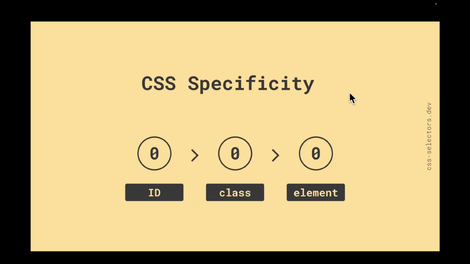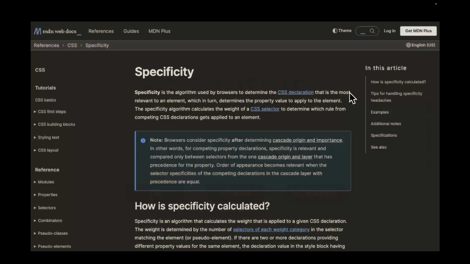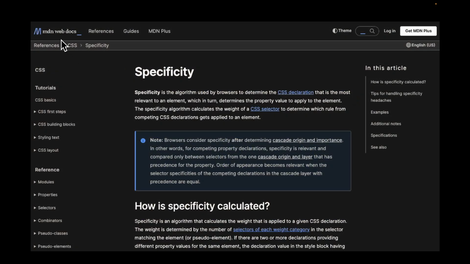CSS specificity is one of the most important CSS concepts we need to understand, as it determines how styles are applied to HTML elements. So let's take a look at the formal definition of specificity from MDN. By the way, if you don't know what MDN is, MDN stands for Mozilla Developer Network, and it provides a lot of useful web resources including HTML, CSS, and JavaScript documentation and specifications. So, back to the definition of specificity.